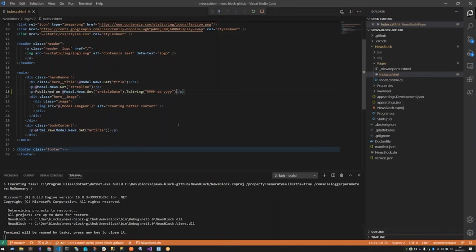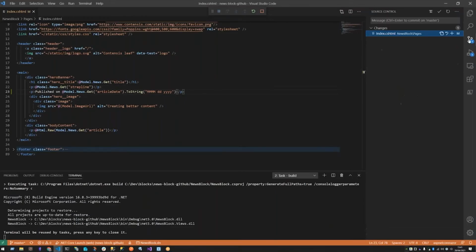So the next stage, as John did, is to push the code. So if we go into the source code, we can add a publish date. If I can type.